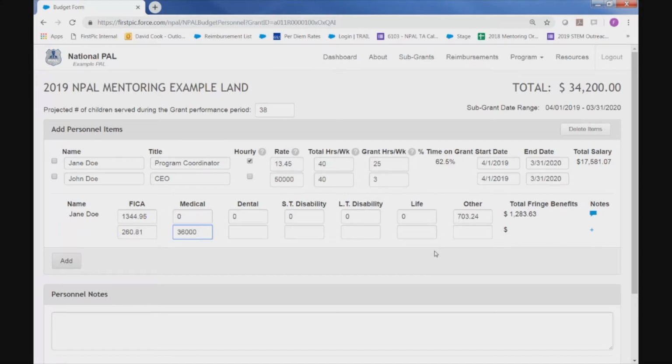If you are including medical, this should be the annual premiums. So in other words, in this scenario, the cost to the employer is $300 per month, so you would include an annual premium of $3,600. So keep in mind that all of these are annual. The same for dental. We have short-term disability, long-term disability, life, and other.